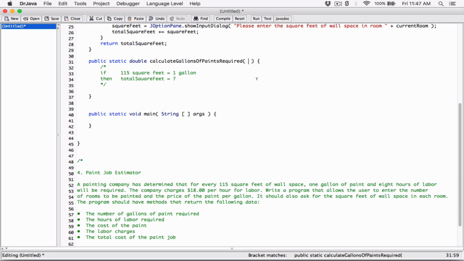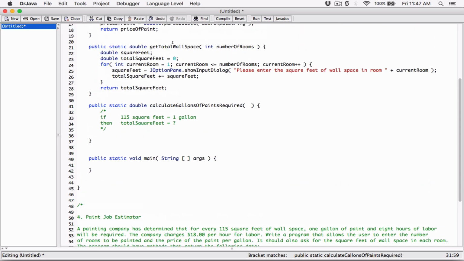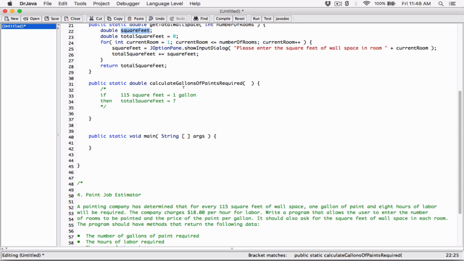I'm going to need an argument passed into this method, and that argument is going to be the total square feet, the total wall space. Now, just to be consistent, you can call this get total square feet if you want, but when you think of it, it's actually getting the total wall space in square feet. That's why I just declared this as square feet, but you can declare this as wall space. Maybe I should, but I'm just going to keep it like this. So calculate gallons of paint required is going to need the total square feet over here.